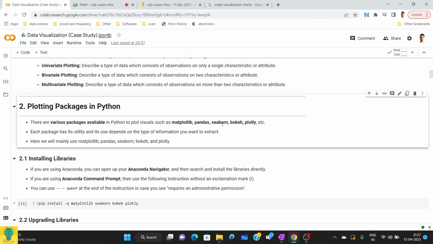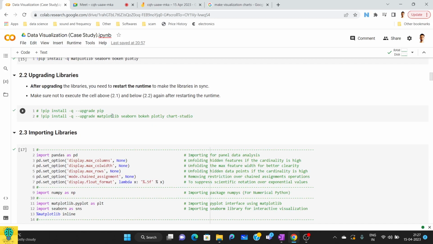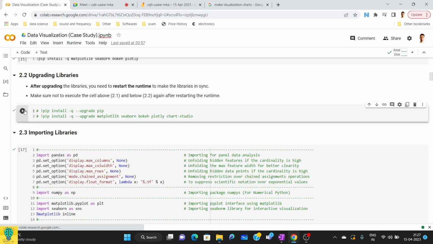It's up to you, you can use anything. There is no debate here about which one to use. Whatever fulfills your objective, you can definitely go with that. To do that, we'll be installing certain libraries. I'm installing Matplotlib, Seaborn, Bokeh, Plotly, Chart Studio.